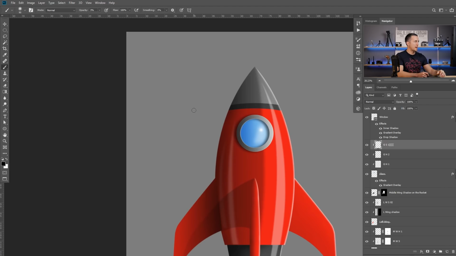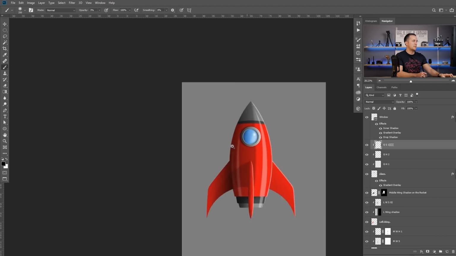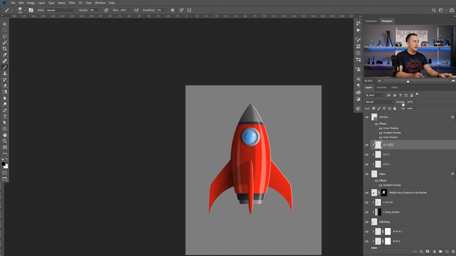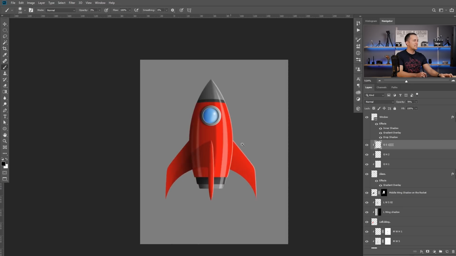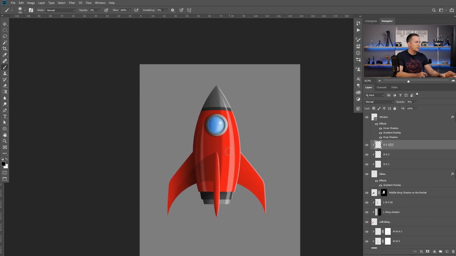Maybe 3% opacity brush, really soft one, and then just paint right there, okay? Just there to add a little bit more three-dimensionality to the image. So this is really cool. I can lower the opacity a little bit. And guys, this is it. Our rocket is almost 100% finished.